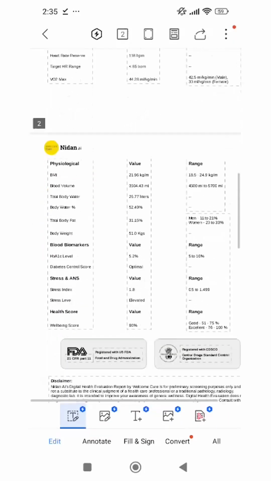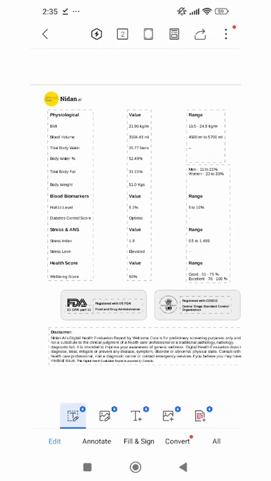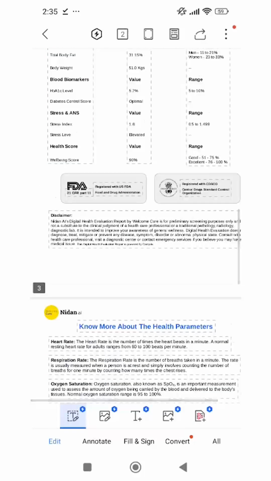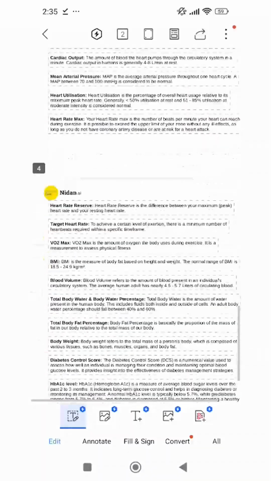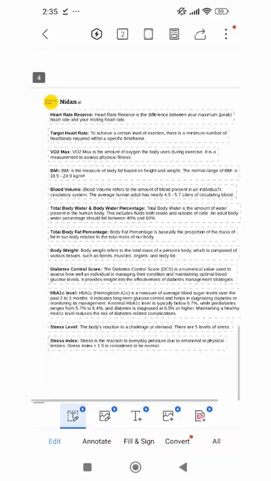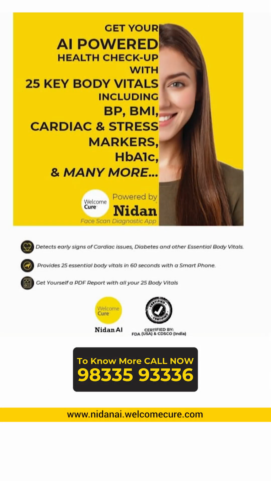This report is to be used for general, preliminary health and wellness checkup and not as a replacement to traditional diagnostic or pathology reports. Though the reports are certified by US FDA and CDSCO, we yet recommend to get it done in a traditional setup.